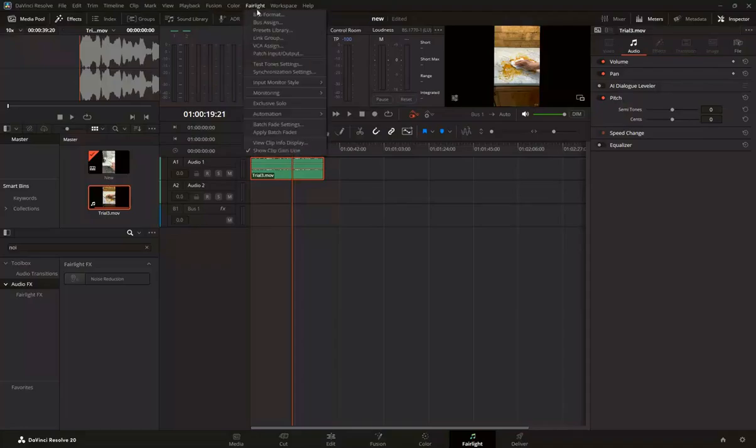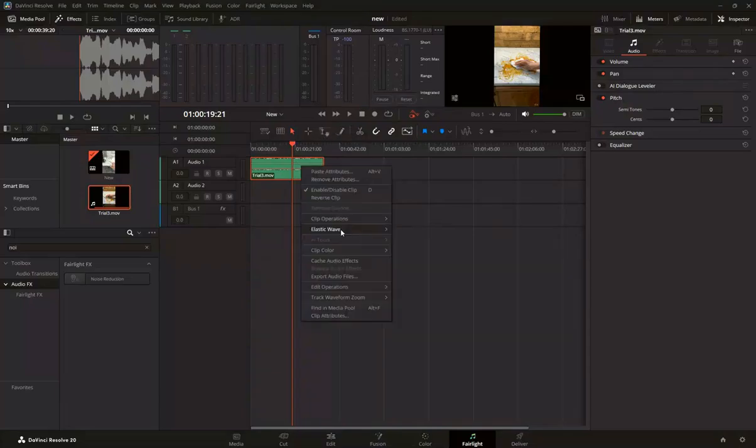Next, check your microphone input settings. Go to the Fairlight menu at the top, select Input, and then Patch Input/Output. In the pop-up window, you'll see a grid where you can connect your microphone to the track. Under the Input section, select your microphone from the list. Then, under the Track section, choose the track you armed for recording. Click on Patch, and your microphone is now connected.